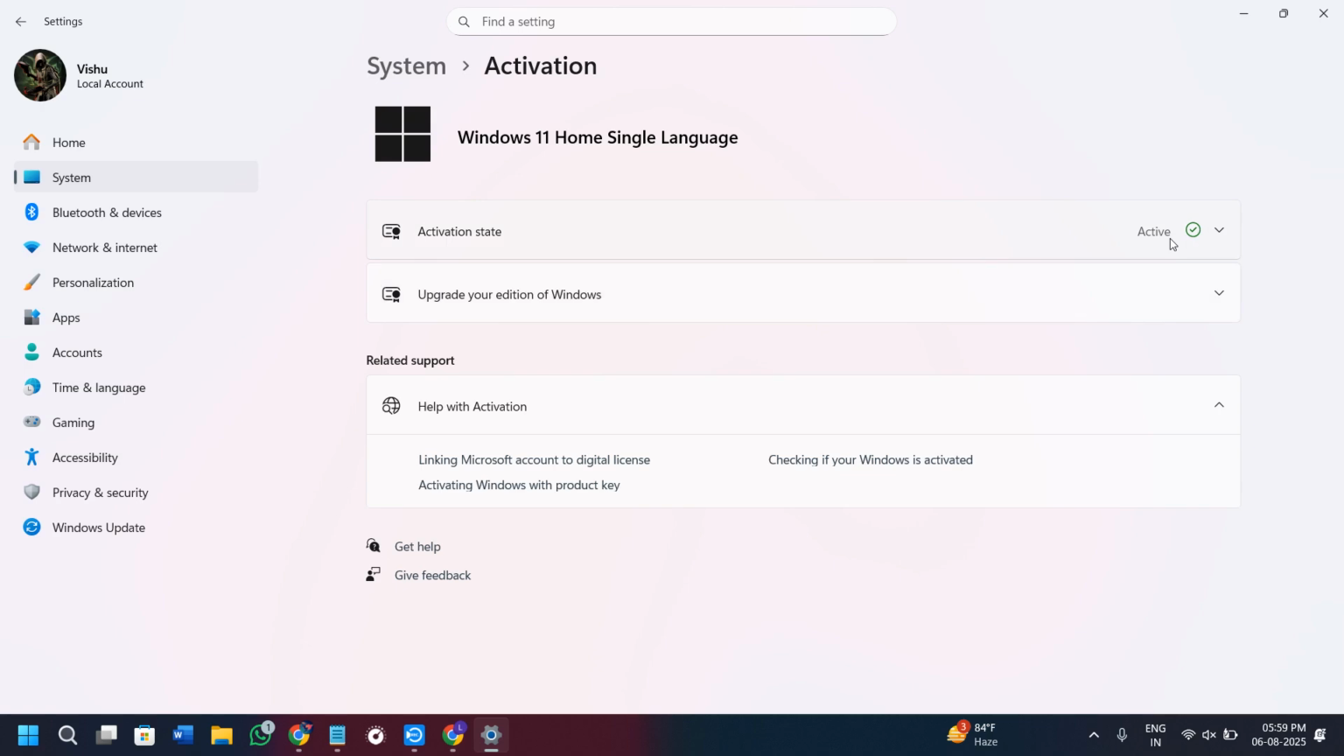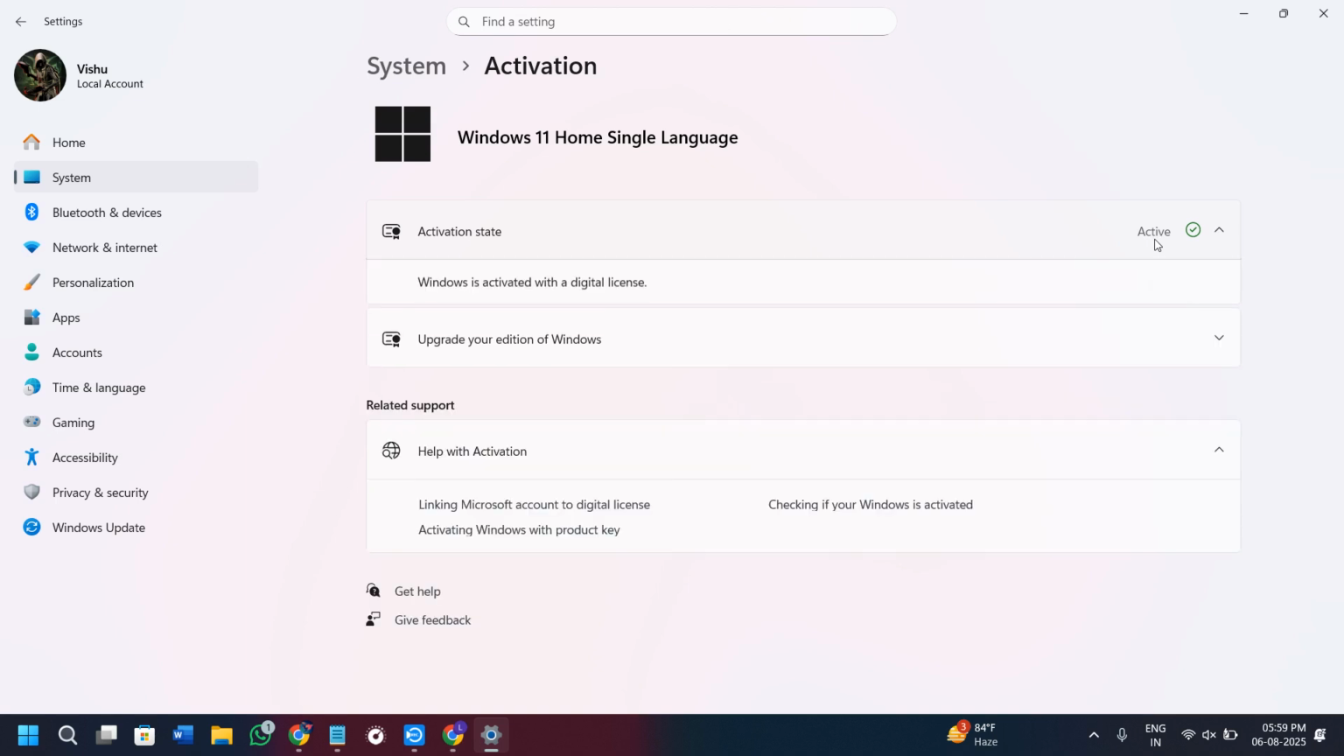But in your case, if it is showing you the change product key option, you can just simply click on that, and after that you can type your 25 character license. Then you can hit next and then activate. Your Windows will verify it and activate if the key is valid.